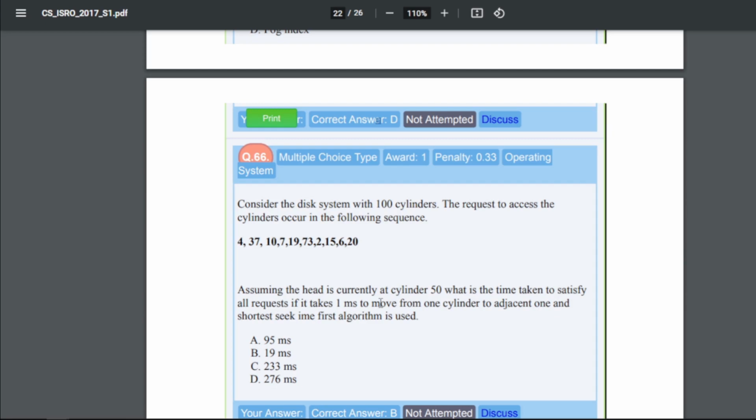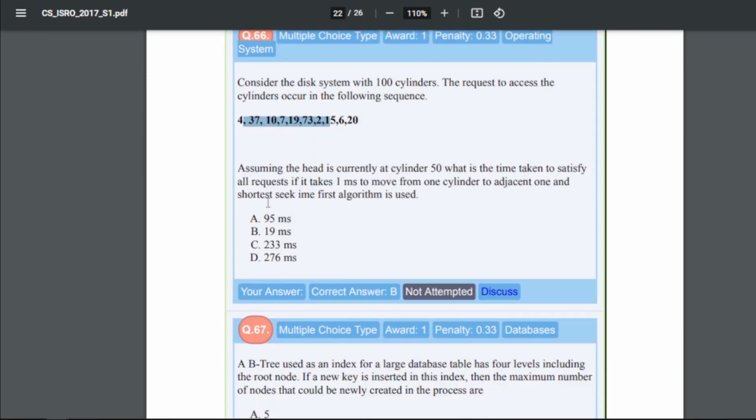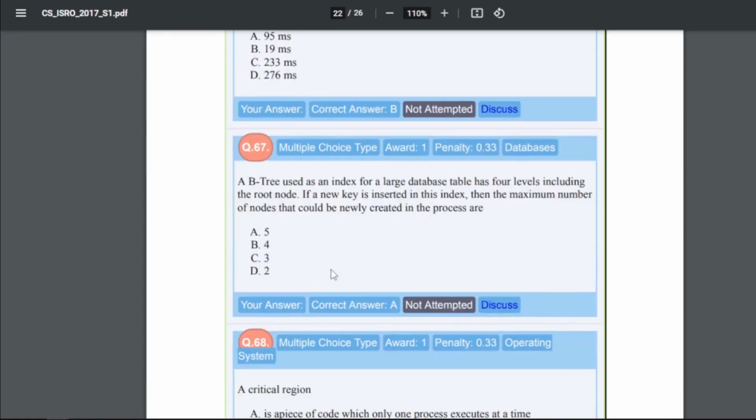Next question is question number 66. Consider the disk system with 100 cylinders. The requests to access the cylinders occur in the following sequence, right? This is the sequence. Now assuming the head is currently at cylinder 50, what is the time taken to satisfy all requests if it takes 1 millisecond to move from one cylinder to an adjacent one and shortest seek time first algorithm is used here? So if you solve this particular question, you will get the answer as 19 milliseconds, right? So option B will be the correct answer for this.